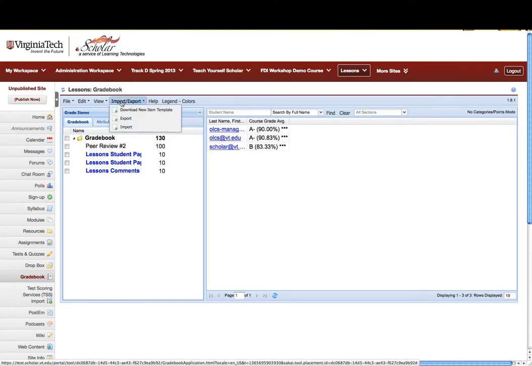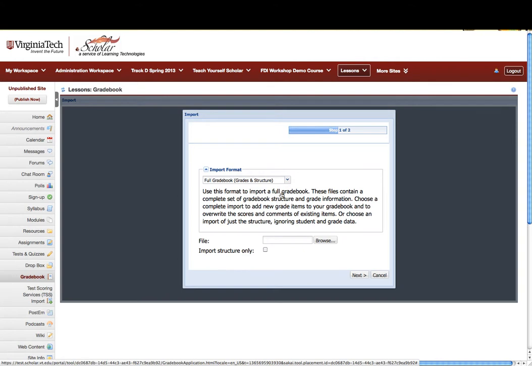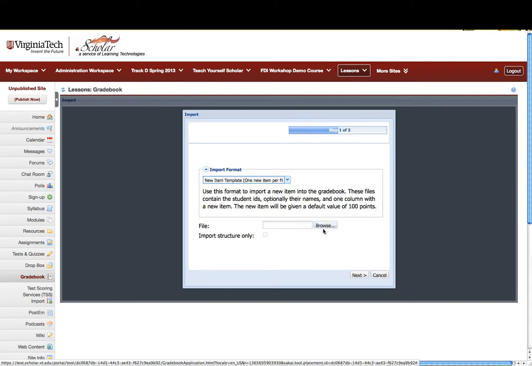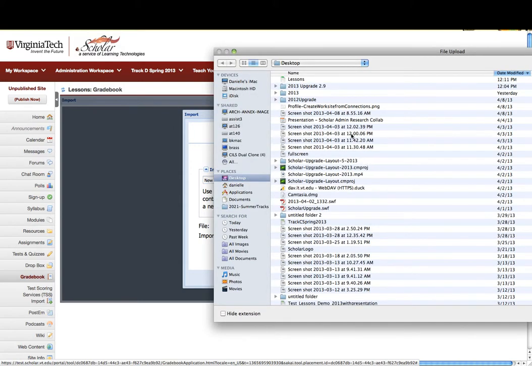I'll go into Import Export. Now I'll go into Import. You'll notice there are much more options than there were in the past. I have the option to do a full gradebook, so I can bring in an entire one. I can do a no structure gradebook, meaning I only want to bring in grades, or I can do this new item template, what we just did. So I'm going to go in and click on that. It's going to ask me to go ahead and find that file.